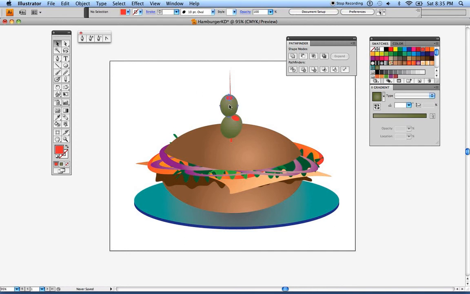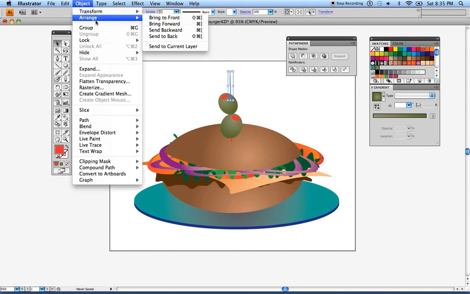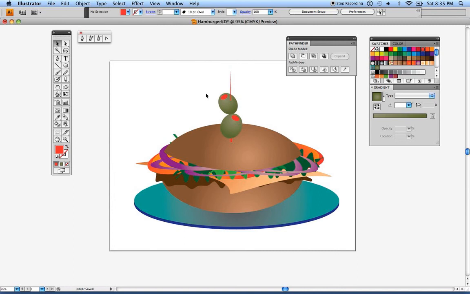Kind of, sort of. Let me rotate this olive. And I'm going to cut my toothpick. I'm going to use my knife and move my toothpick over and kind of realign that. Bring it to the front to where it kind of appears to go through the second olive.